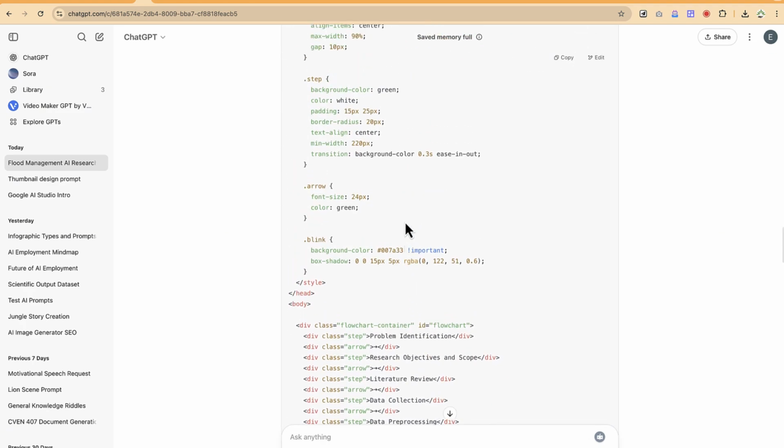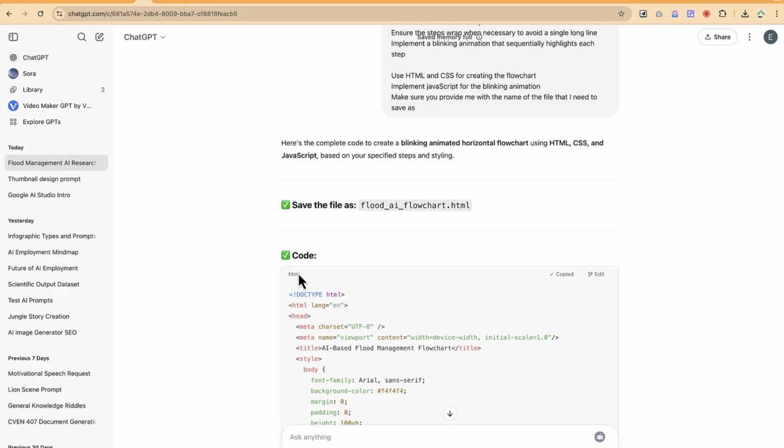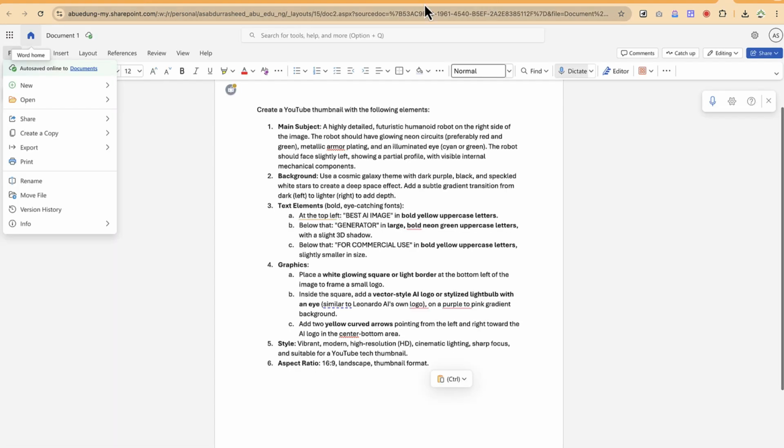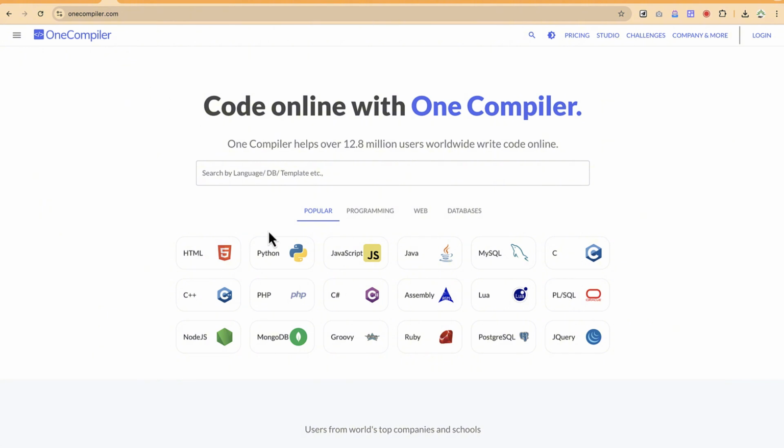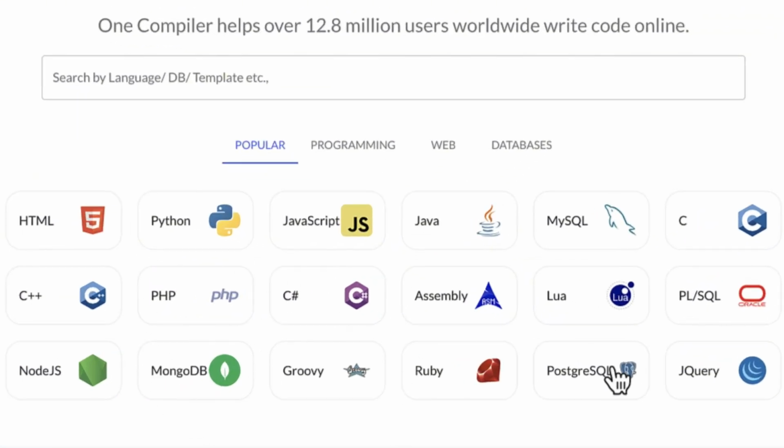For example, you can copy the code that has been given. This is written in HTML, so you can use any of the compilers that you know. For example, I have this one compiler that I've been using. It has a lot of different programs. You can select the programming language, but for this, let's go with HTML.